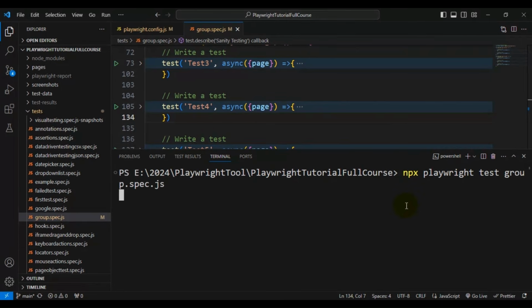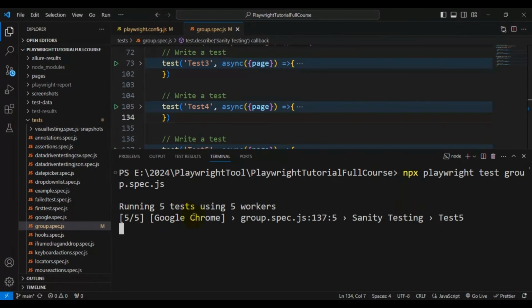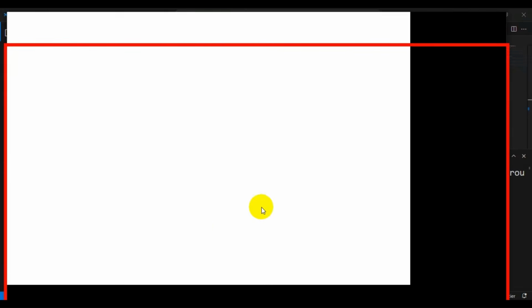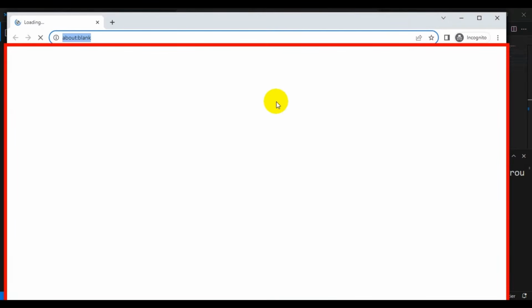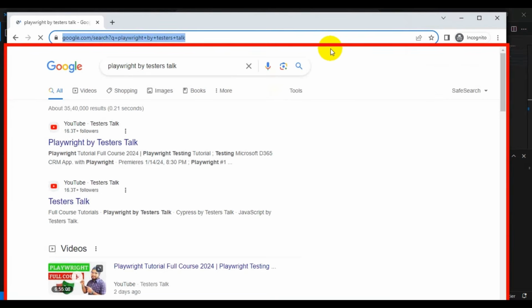So that's it. If you look at here, it is running with 5 workers. That means 5 browsers are opening at the same time, and that means 5 automation tests are getting executed at the same time. That particular value we have added in the Playwright configuration file.